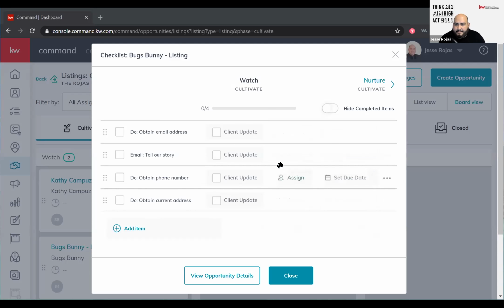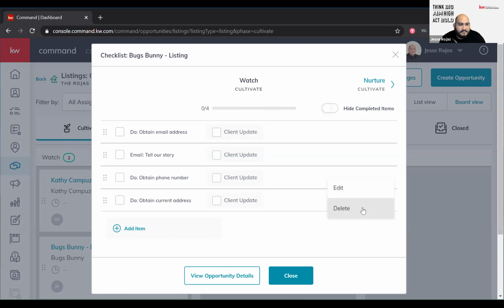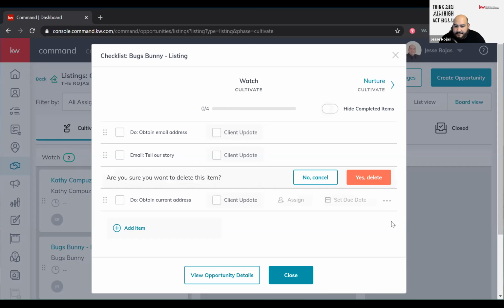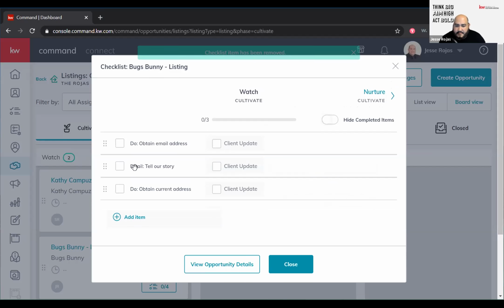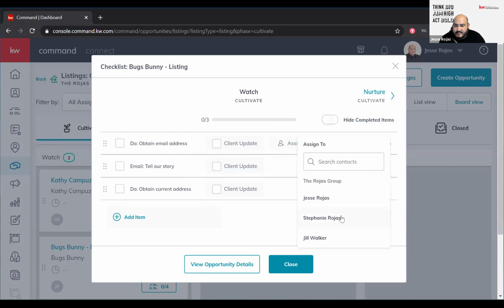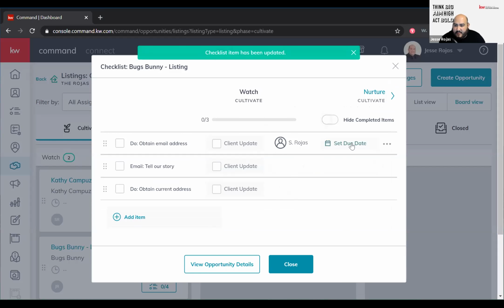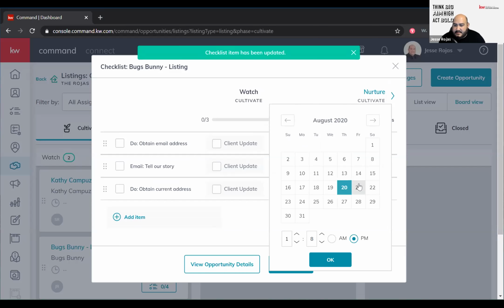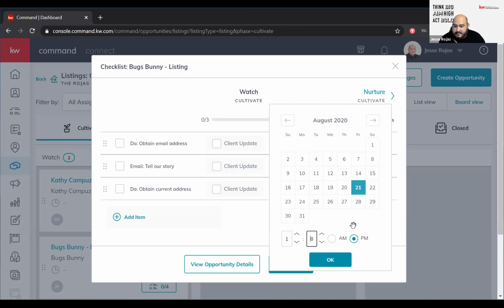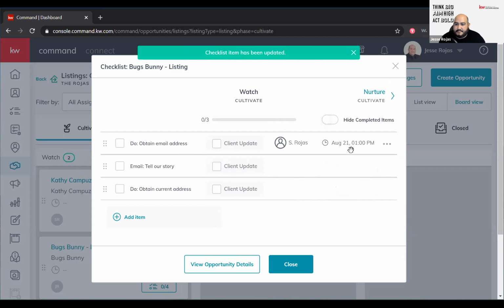Say, for example, if I have a phone number for Bugs but I don't have an email address, this one doesn't really matter. So I can delete this step for him. I already have a phone number, so I can get rid of that. Now I want to assign who could do this. I'm going to give it to my wife, and I'm going to say she has until tomorrow at 1 p.m. to get that done.